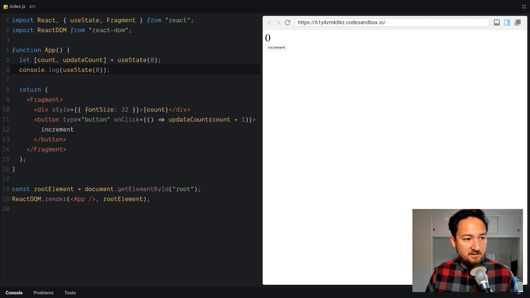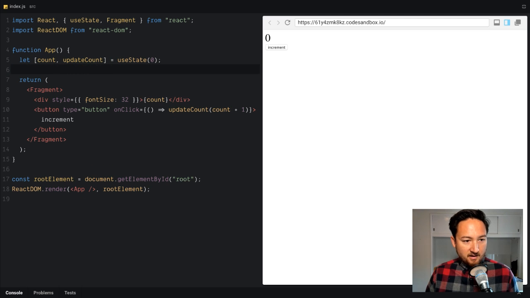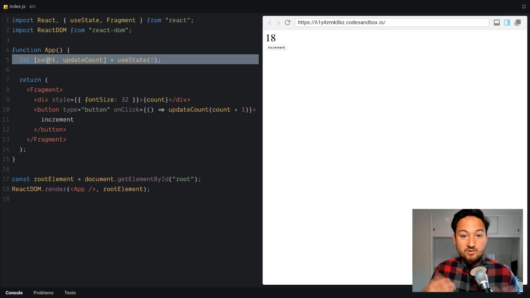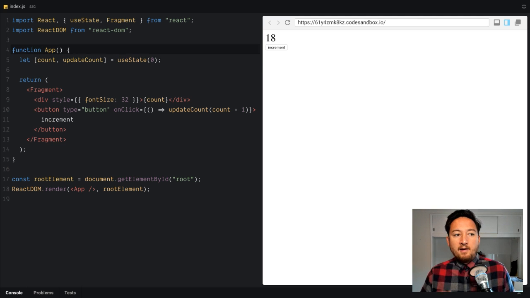Yeah. So we have that. Everything looks in place. So we have our counter, and I wanted to see what it might be like to extract this into a custom hook. Now, I don't think that's necessary at this point, but I just want to explore the boundaries of it.